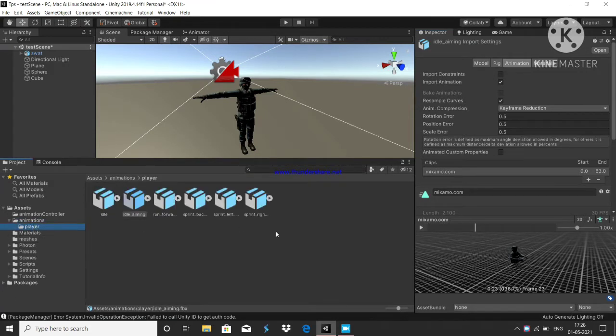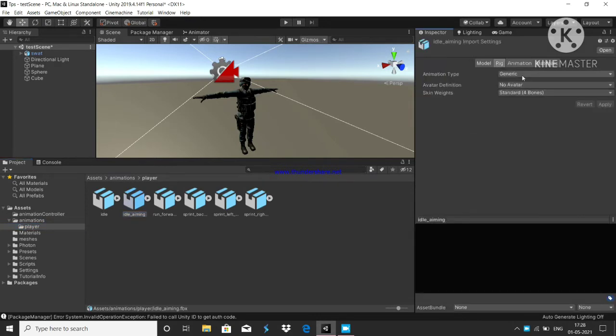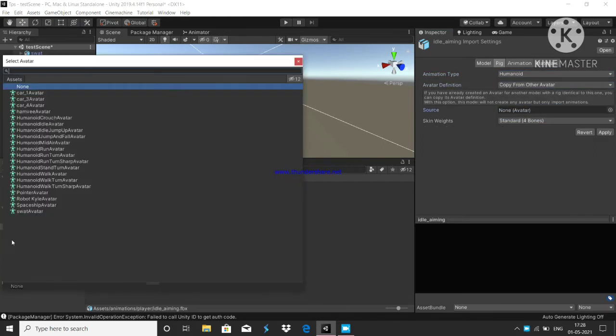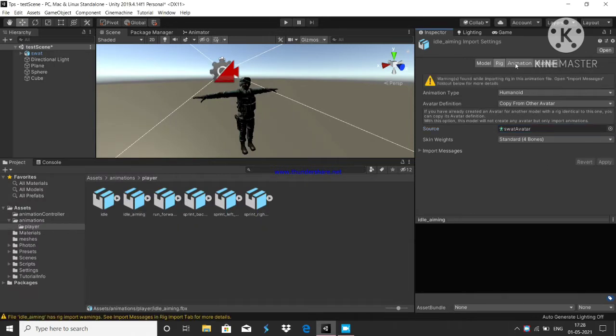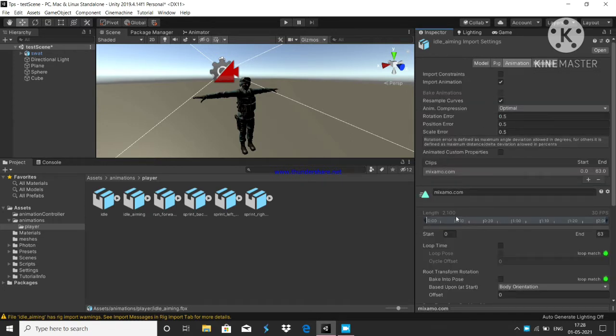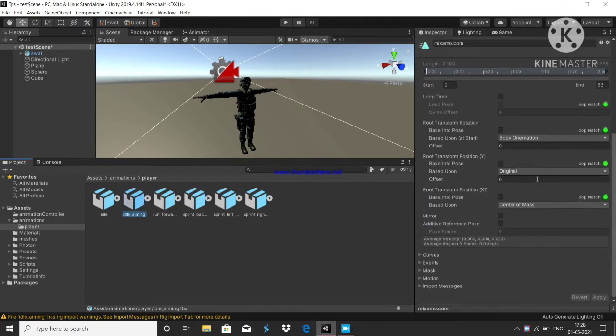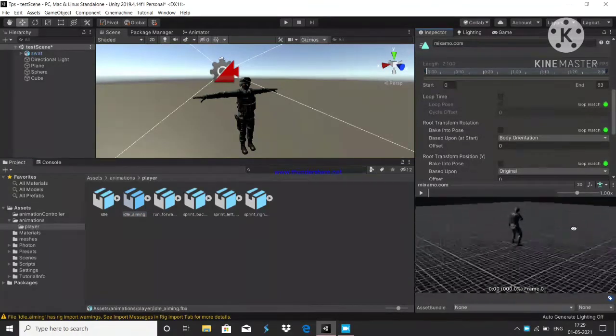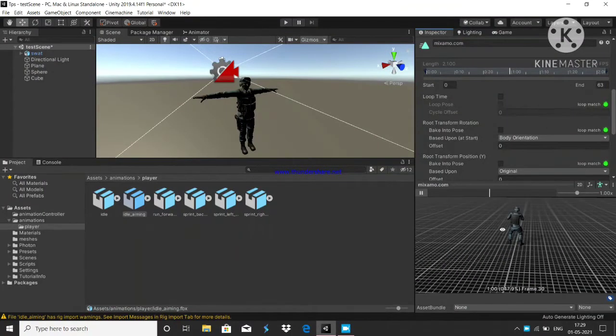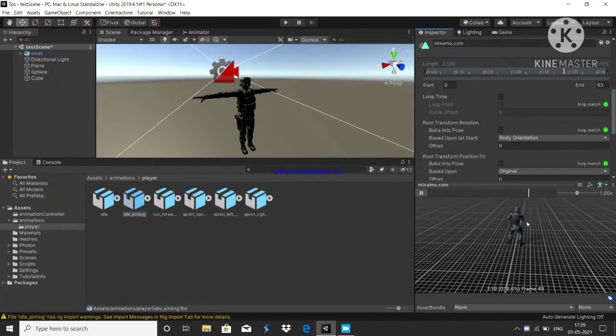Go to your animations again, idle aiming, and convert the rig from generic to humanoid. Copy from other model, take this SWAT avatar and click apply. Then go to create avatar, go to animation here. Now you can see it is working fine. Go to idle aiming again and drag and drop it here. Now you can see he's aiming right now. It's idle aiming.